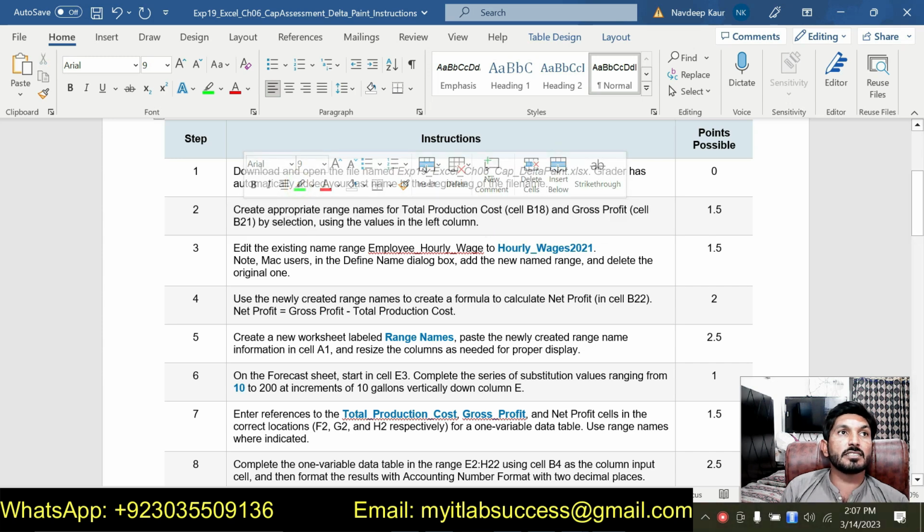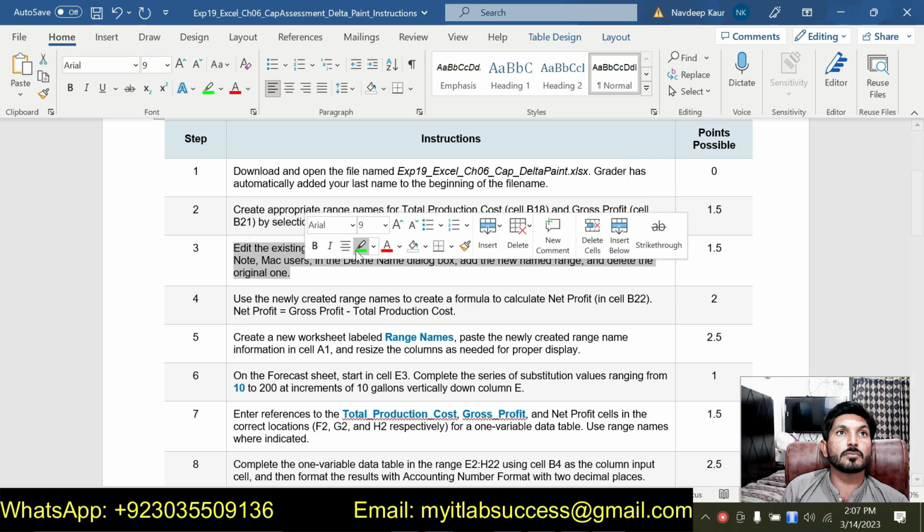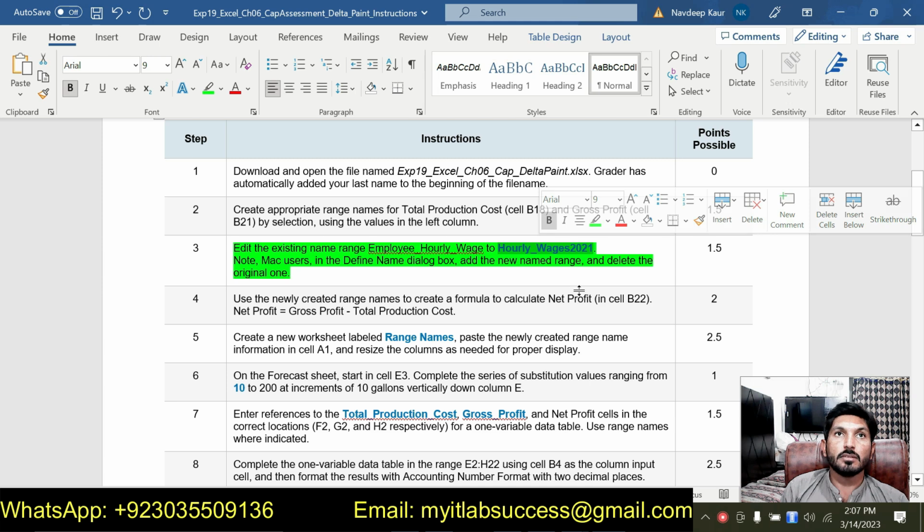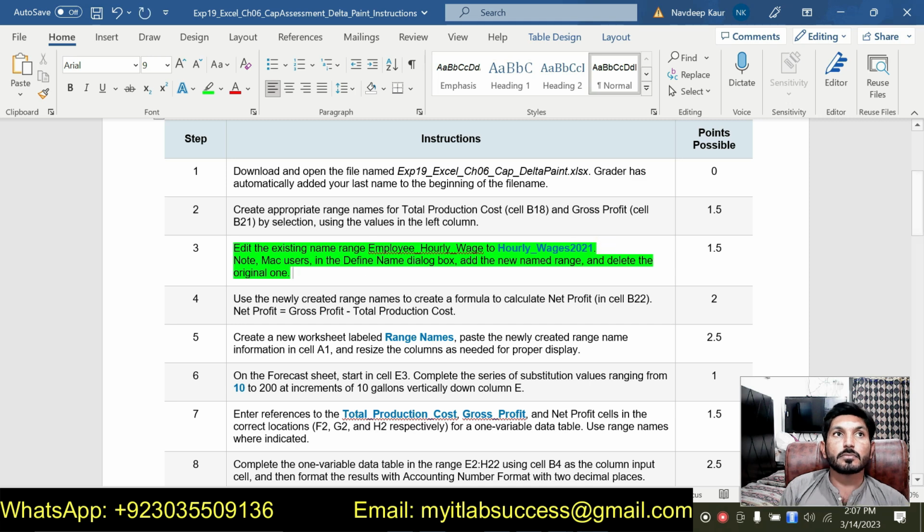In step number 3 it is saying to edit the existing name range. Edit the existing name range, apply hourly wage to hourly_wage_2021. So we are simply supposed to change the name range hourly wage to hourly_wage_2021. So let's do this step now.